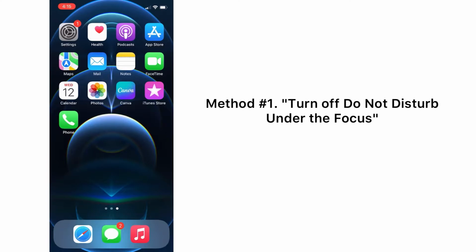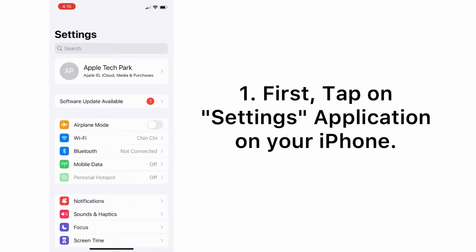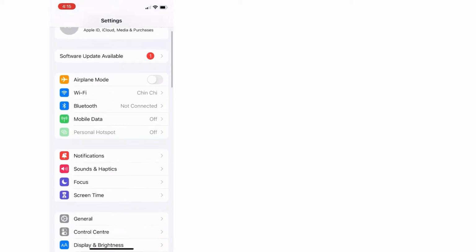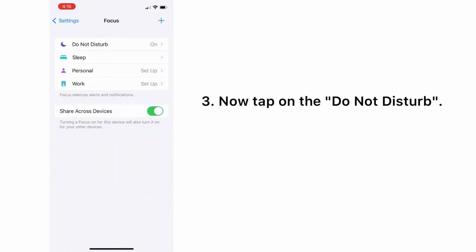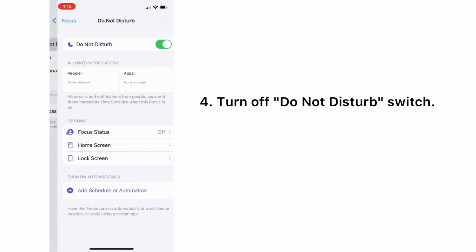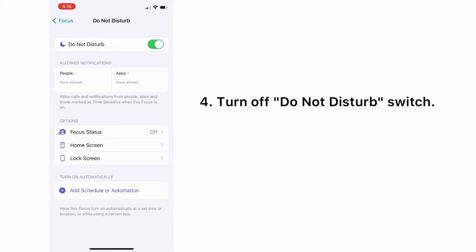Method 1 is turn off Do Not Disturb under the focus. Firstly, tap on Settings application on your iPhone. The next thing you should do is to look for the focus section in the settings. Now tap on Do Not Disturb at the top of the page. Here turn off Do Not Disturb switch.